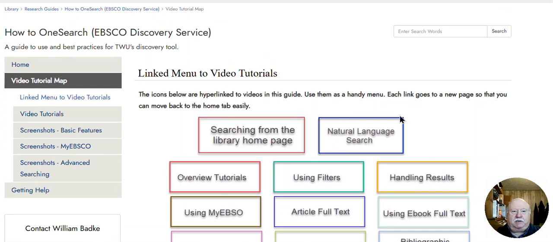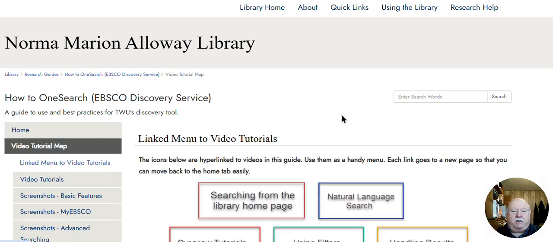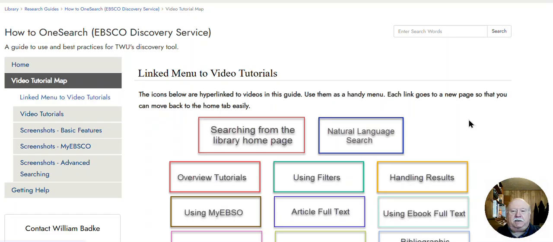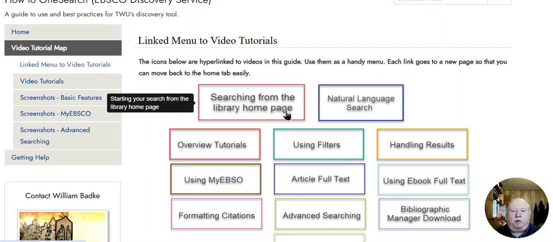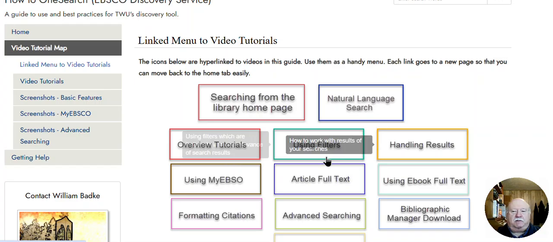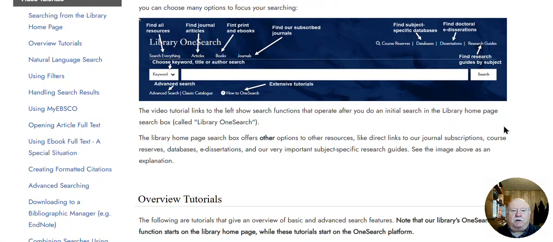So this is it, how to OneSearch. You'll start with home, but if you go to the video tutorial map, you'll see that each of these is a link to a database. And so if you want to search for the library homepage, you want to try the natural language search, there's a couple of overview tutorials, one for basic, one for advanced, using filters, which is an important thing, how to handle results, etc. They're all there. And so I'm going to go into the video tutorials primarily to show you this first section here. This is a descriptor of what Library OneSearch looks like and does.